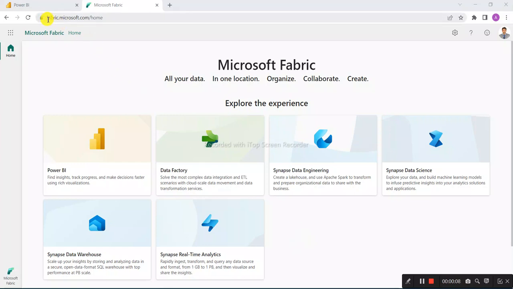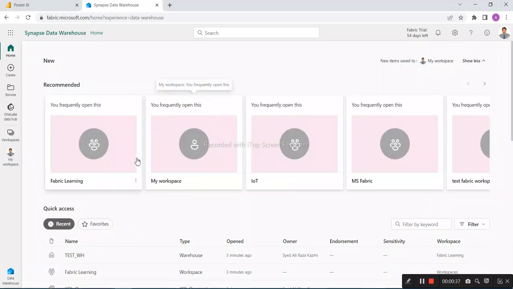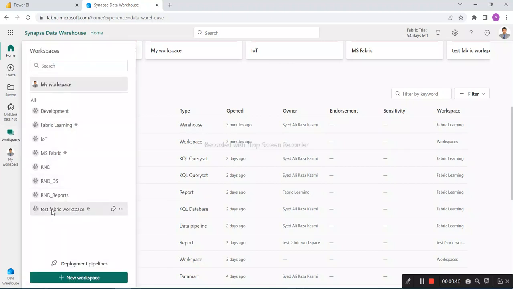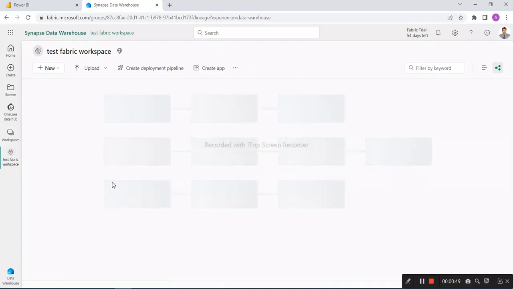Once we go to fabric.microsoft.com, it will open the Microsoft web service. We have different options, like Power BI and Data Factory, as you saw in my earlier video. So let's create another demo of how we can utilize it. Let's say we want to create a Synapse data warehouse. For that, we need a workspace, which we already created, the test fabric workspace we used in a previous video.